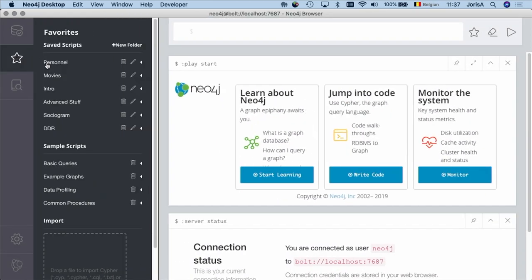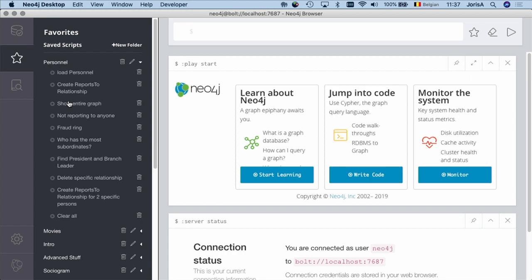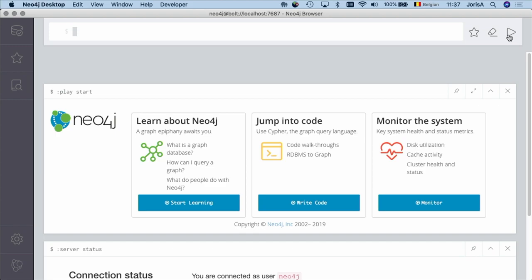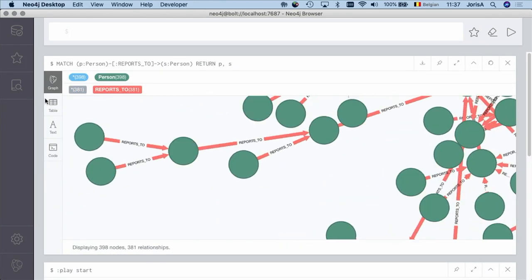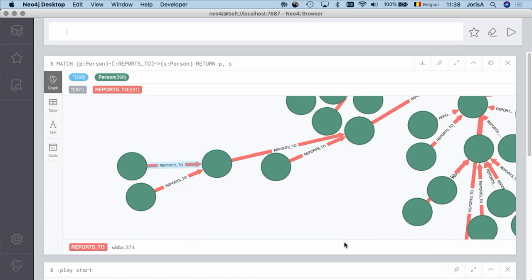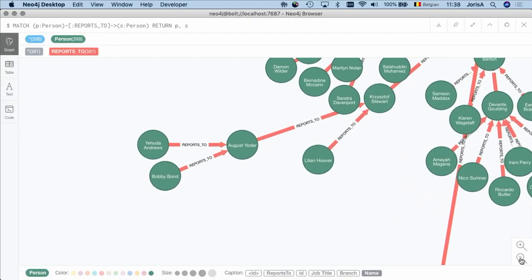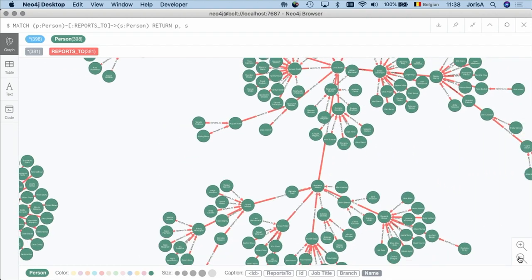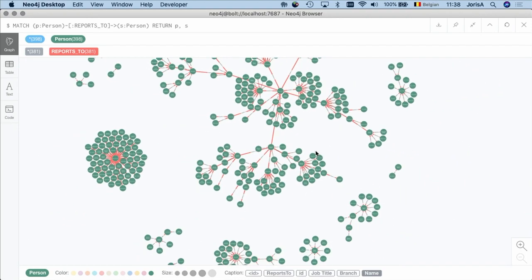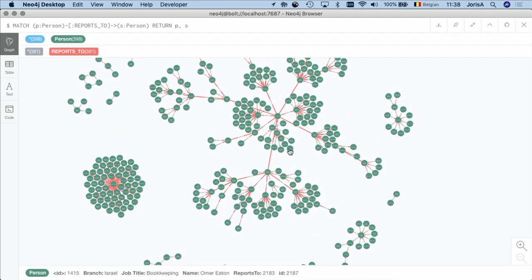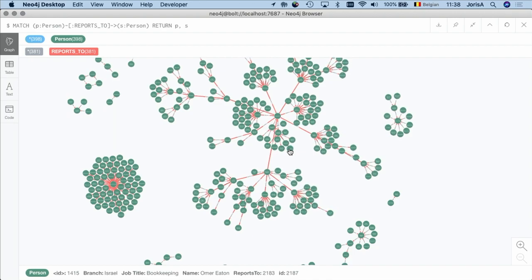There we go. And I have some predefined queries over here. Show the entire graph. Boom, this is it. So this is my entire personnel database. And I can look at it in a very different way now. I can immediately, thank you.